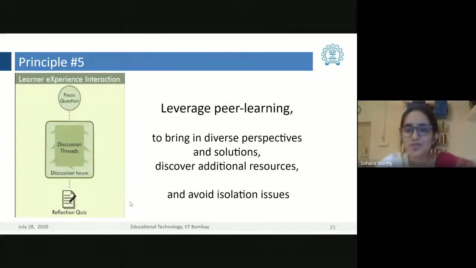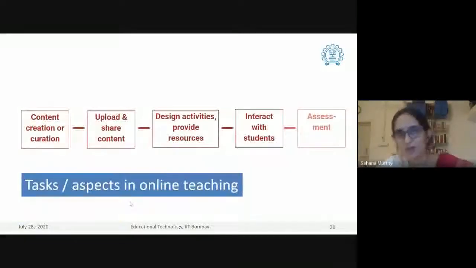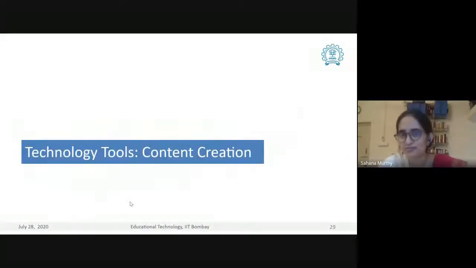Okay, so let's go to the next slide. I'll quickly go through the technology tools because these are more about information. We are sort of pausing on the conceptual part now, but we also need to know how to use the tools to do it.